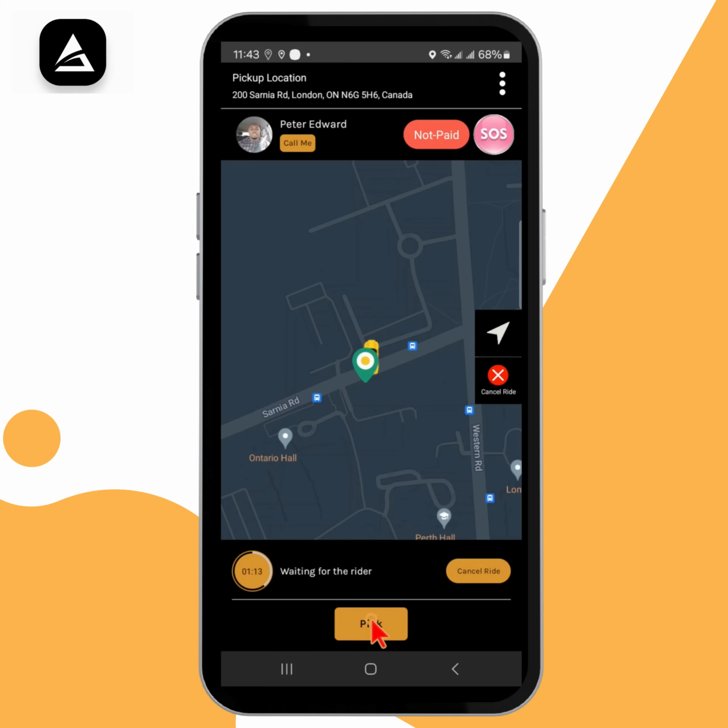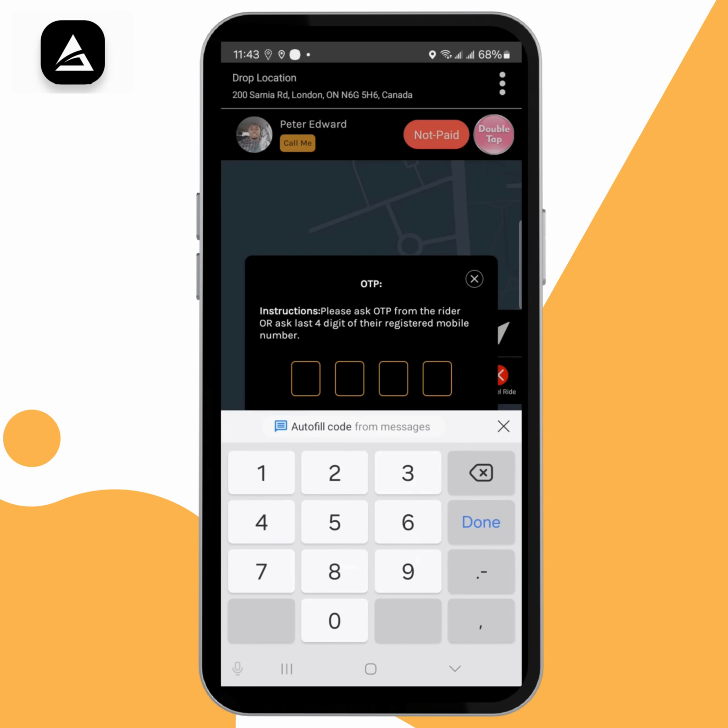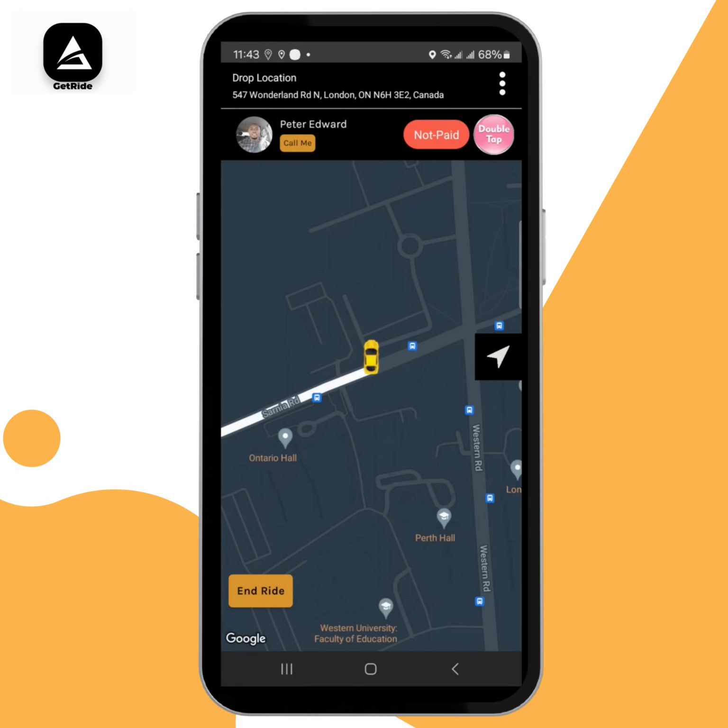Press the Pick button. Ask the rider for their one-time booking (OTB) code. Enter this 4-digit code to start the trip. This ensures both your safety and the rider's.